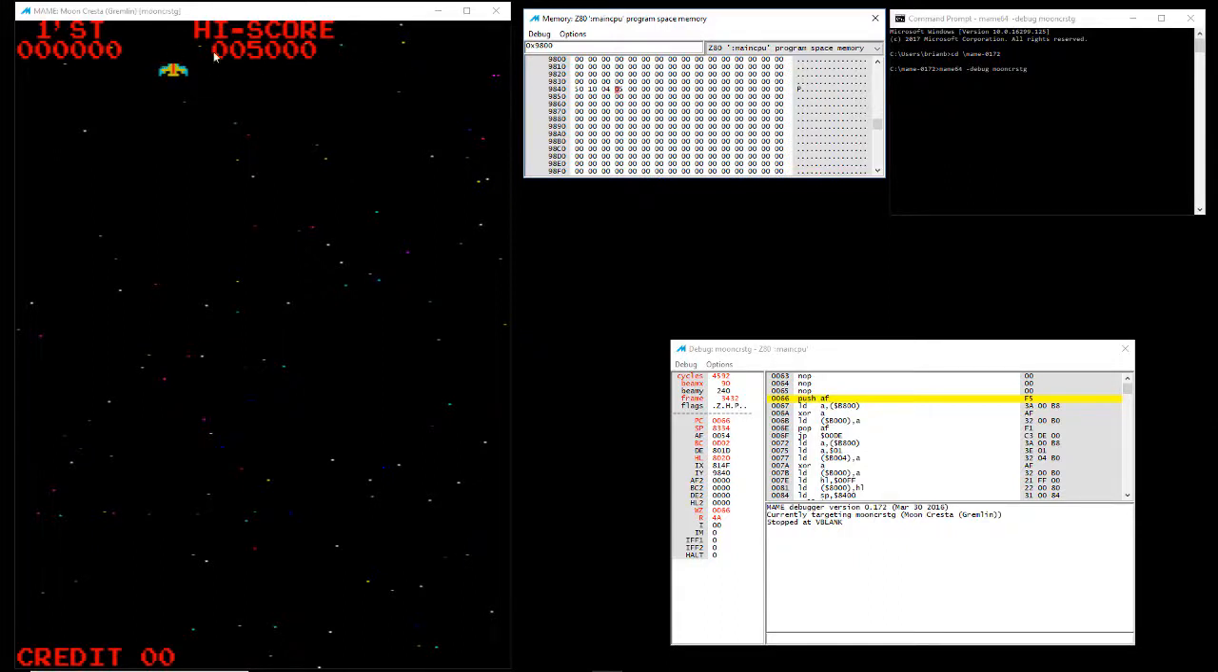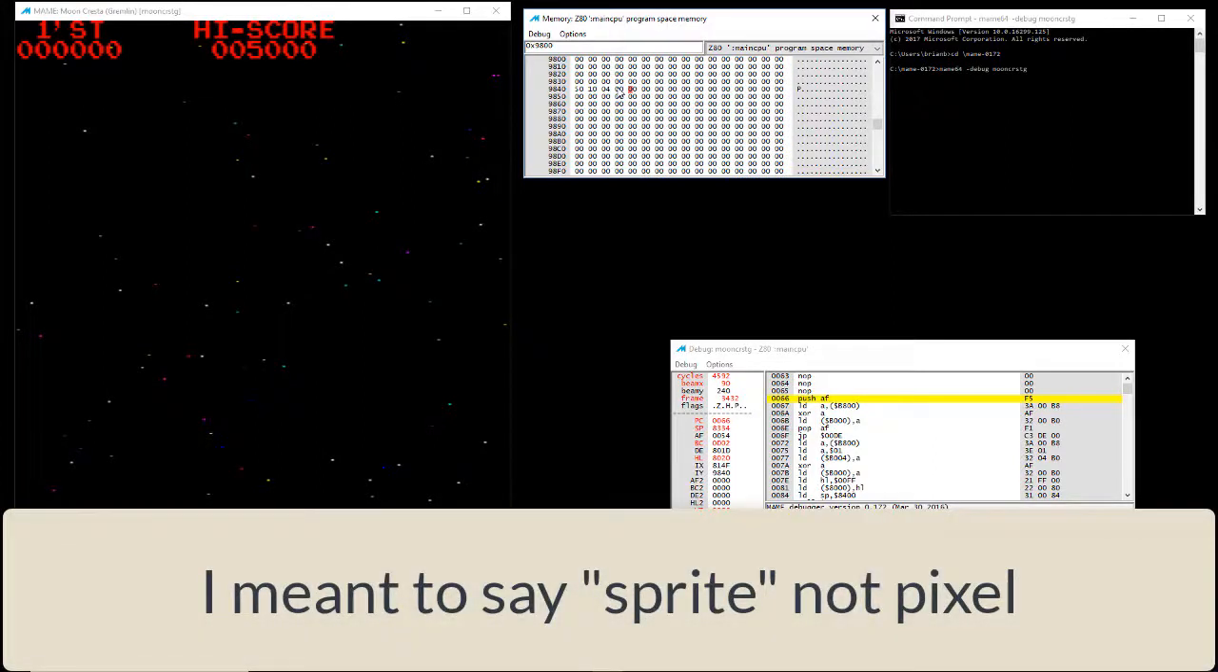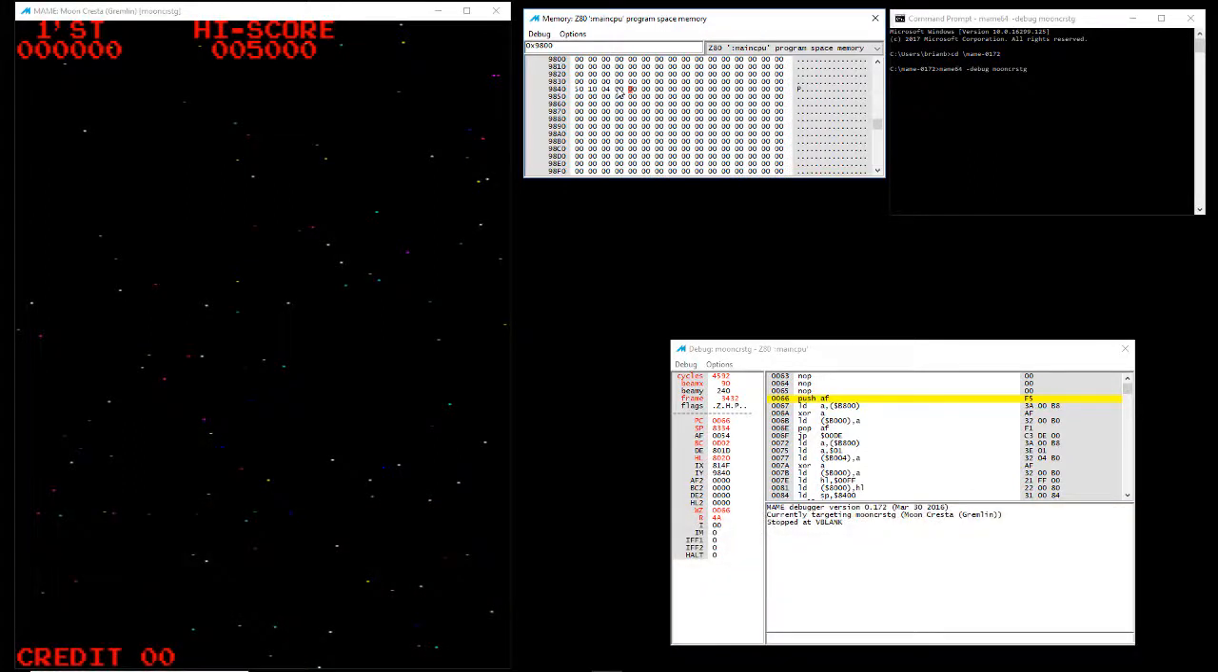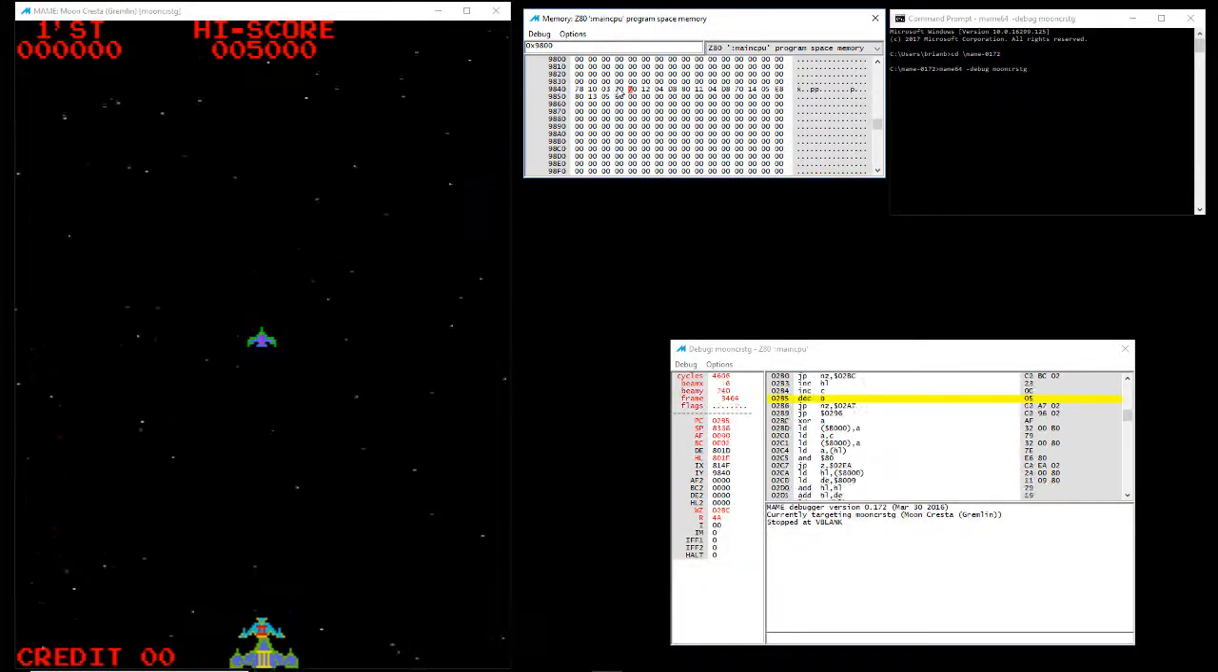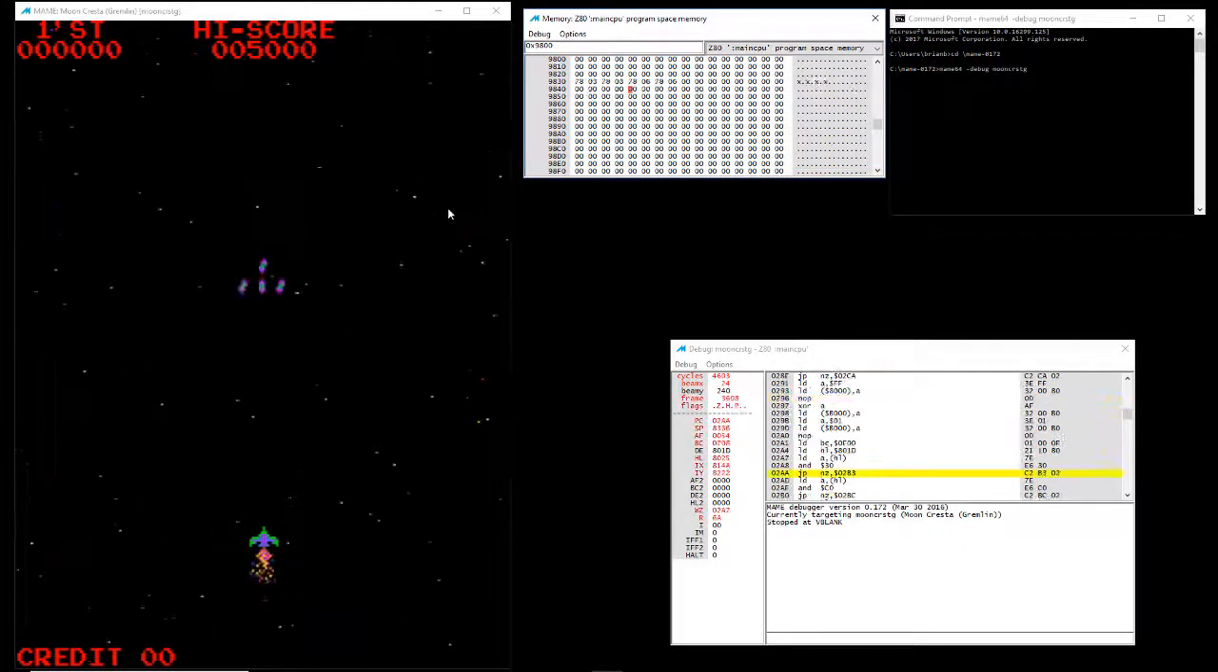It's getting cut off by this high score information. 04, 04, 03, 03, 02, 02, 01. It has 1 line left, and at 00, the pixel disappears. So one way of making the pixel disappear is setting its y position to 0, which makes sense when we look at the bug or the misbehavior of the program.